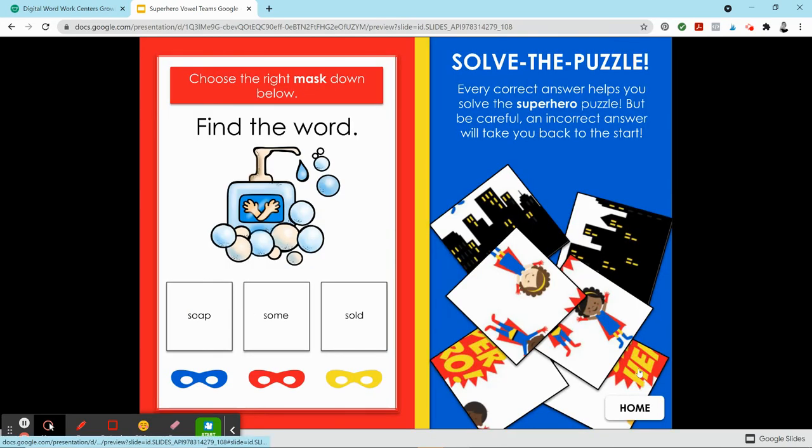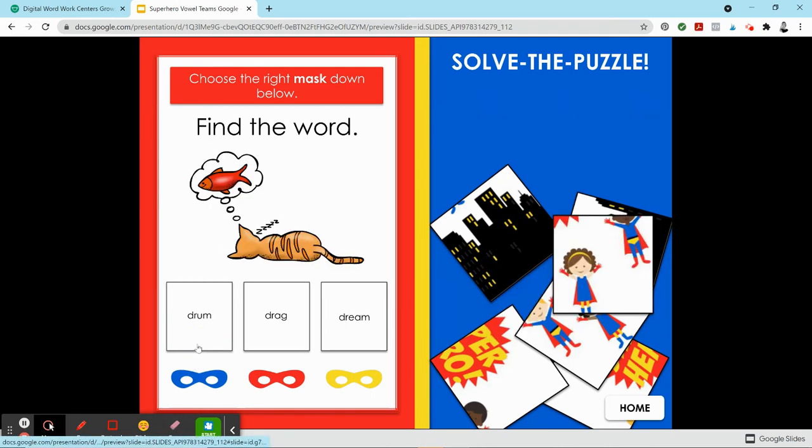Okay. Next set of questions is going to be solving a puzzle. Now, this is really important to know. It says every correct answer helps you solve the puzzle, but be careful, an incorrect answer will take you back to the start. That is important to note. Okay, so finding the word soap. And you can see the puzzle starting to change.